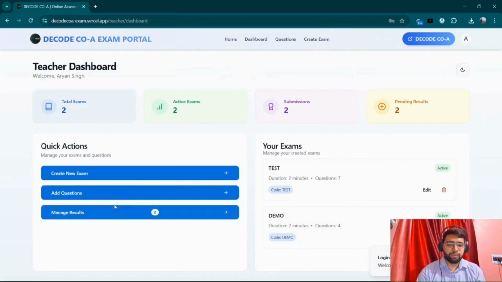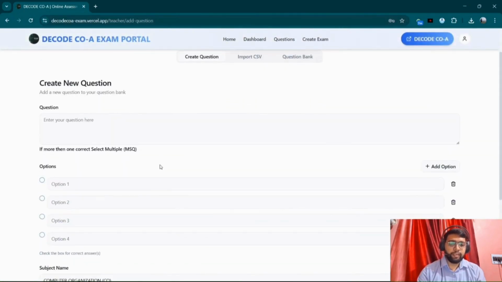This is the teacher dashboard where I have options like create new exam, add questions, manage result, and my exams. So in the question section, I can create new questions. How will I create a new question? In this field, I will write the question.